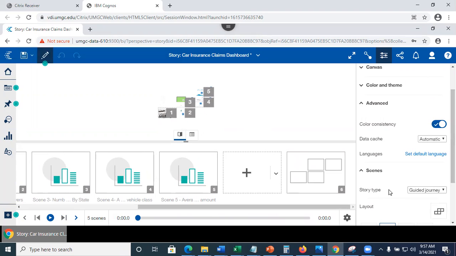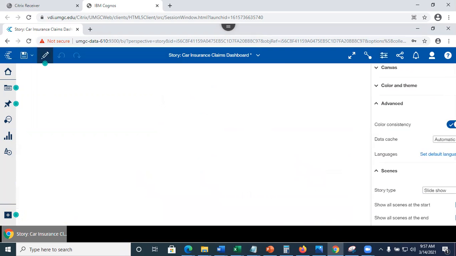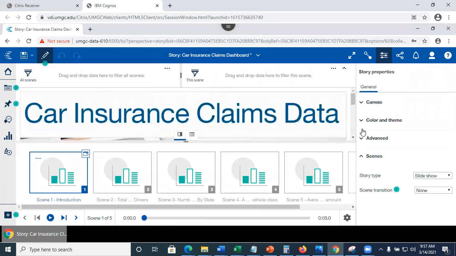Oh, and also I've got the story type. I have guided journey. If I wanted to, I could switch to the slideshow. So that's going to be the slideshow. Here, I could also specify the scene transition. Right now, I'm in a slideshow. I can specify my scene transition, and I want to do animated pause. This option was not available for guided journey, but it's available for the slideshow. So I want to do the slideshow, and I want to do animated pause.